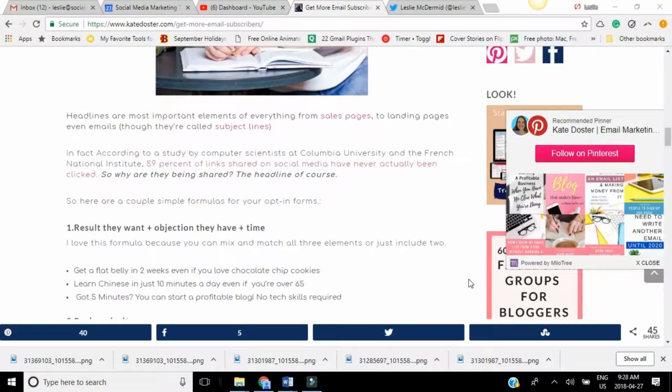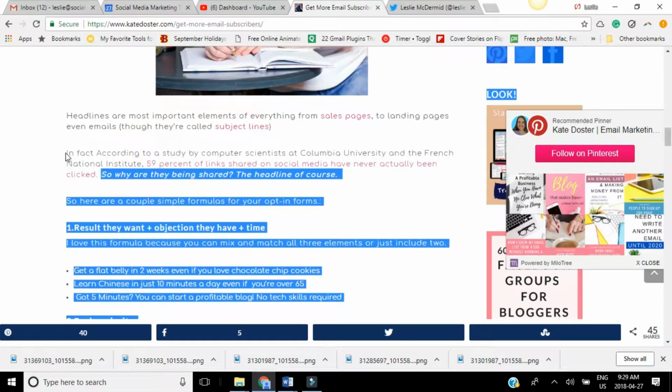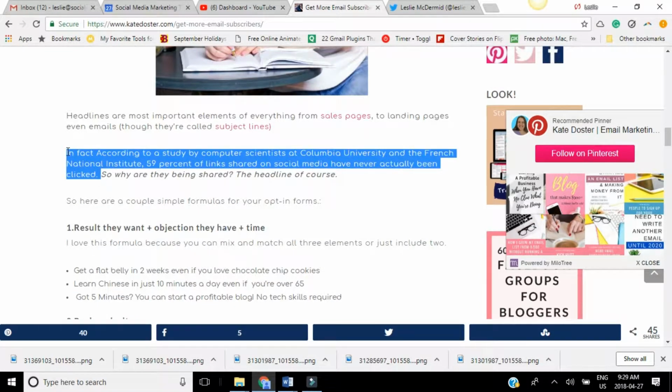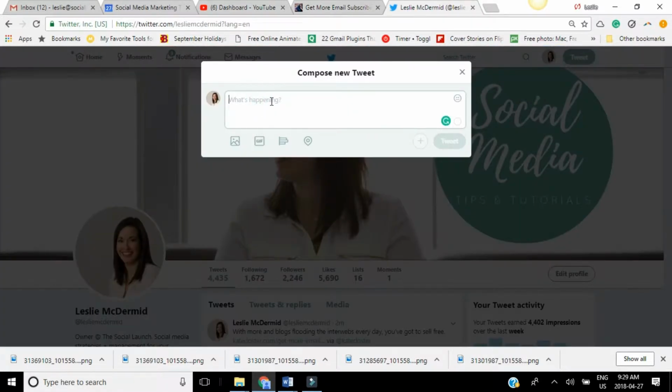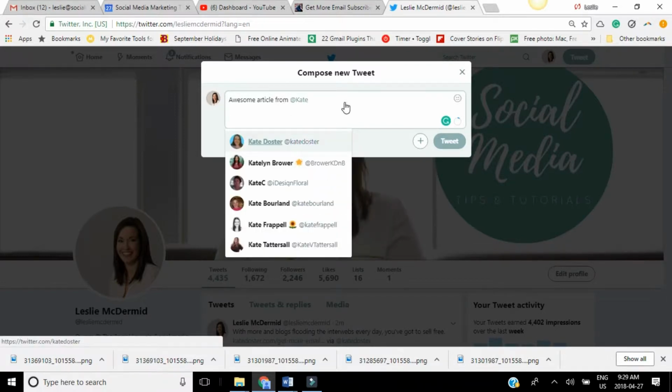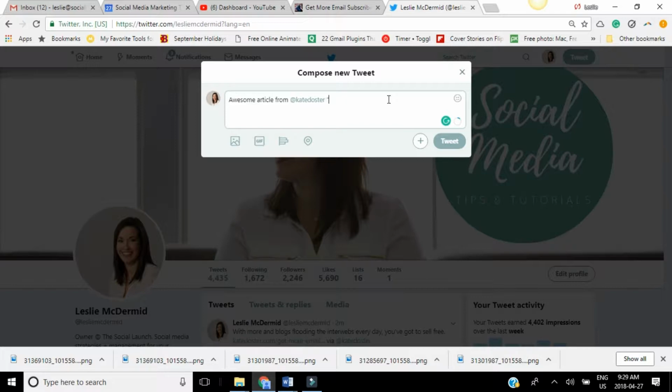If for some reason you didn't want to use the social sharing buttons, or maybe there are no social sharing buttons, I would want to make sure that I copied whatever I wanted to share from her blog post. So I'm going to copy this, and then I would tag Kate because she's the author. So, awesome article from, and I would just tag her to make sure that she knows that I am talking about her article. And then in quotes, I would put that information from her article.